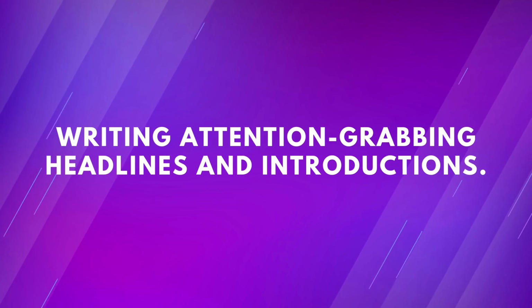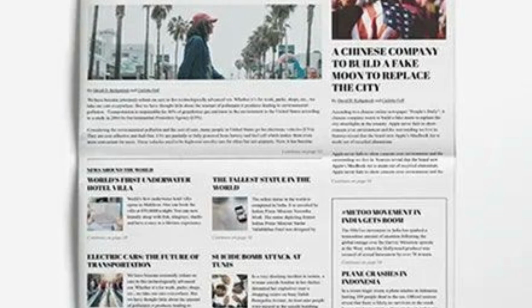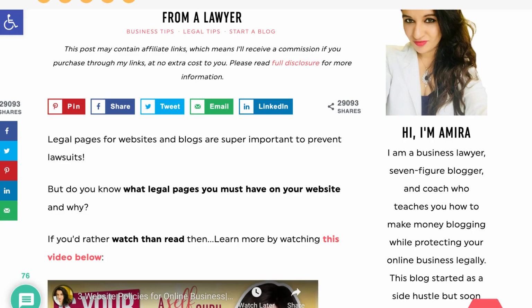Writing attention-grabbing headlines and introductions. Headlines that intrigue. Craft headlines that arouse curiosity, promise value, or evoke emotions. Use power words and be concise to capture attention at a glance. Compelling introductions. Hook your readers from the start with compelling introductions that build anticipation and encourage them to keep reading.